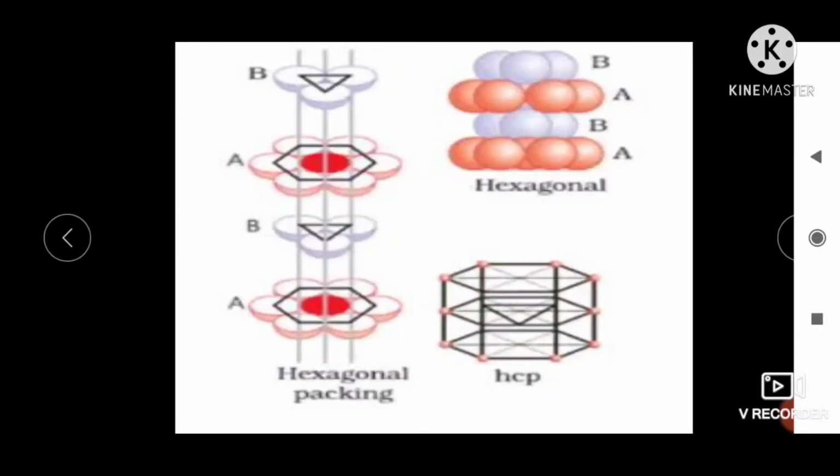In this type, each sphere is in contact with 12 other spheres: 6 from the same layer A, and 3 from the bottom layer and 3 from the top layer. Hence, the coordination number of it is 12. Examples for this are beryllium, magnesium, cadmium, cobalt, etc.